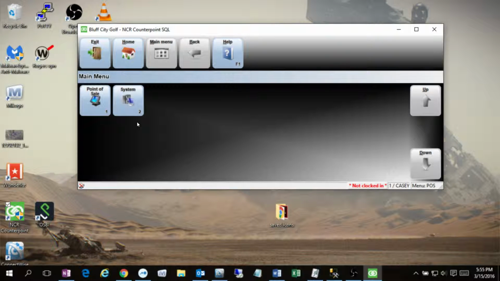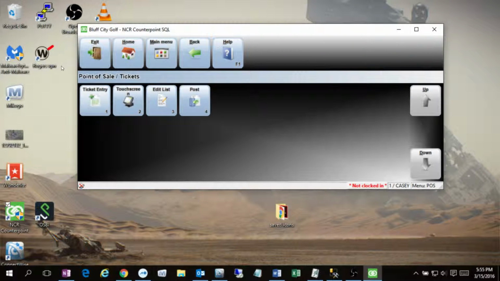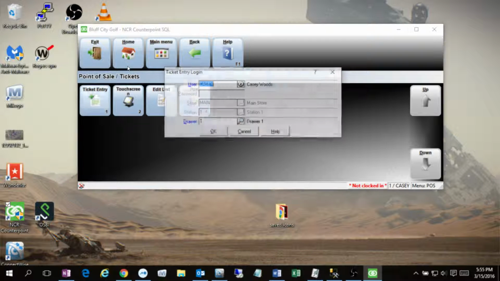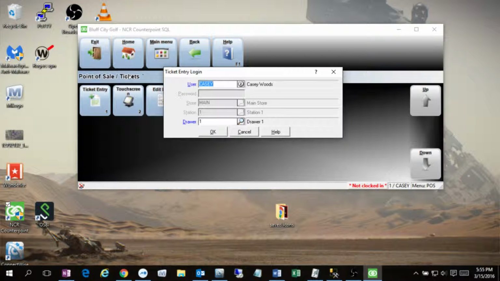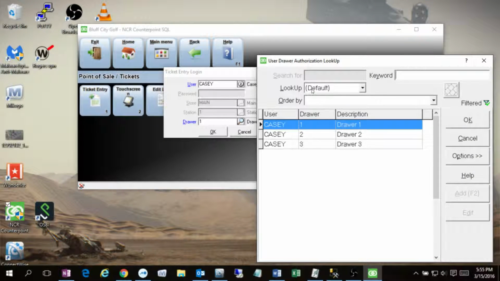When you're logged in, you can tell how you're logged in by looking at the menu code. Menu code POS indicates that I logged in as a POS user. So we're going to go back to Point of Sale, Tickets, Ticket Entry, and then you'll notice the changes that we made. The store is logging in as main, the station is 1, and the drawer is 1. And drawer 1 is not grayed out, so we can go and change it if we want to.